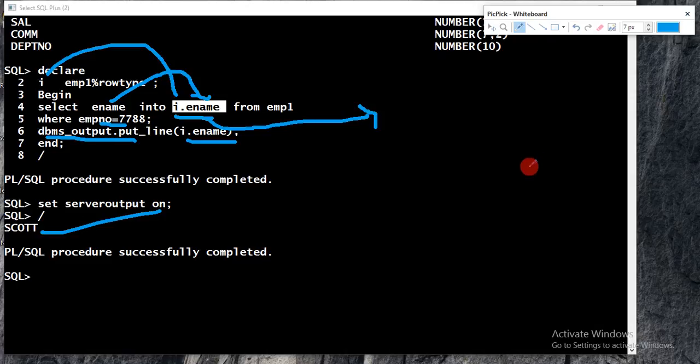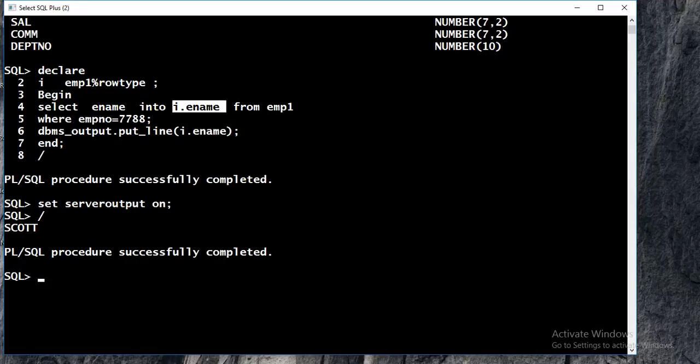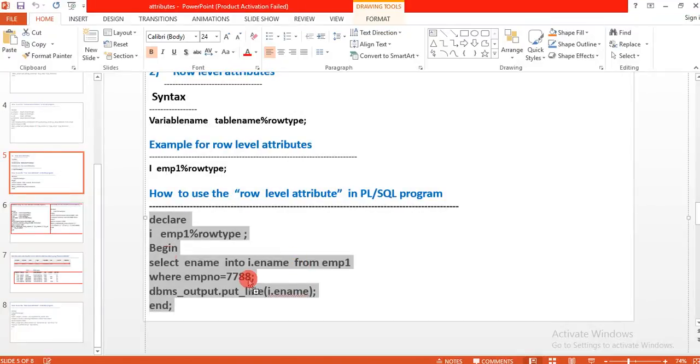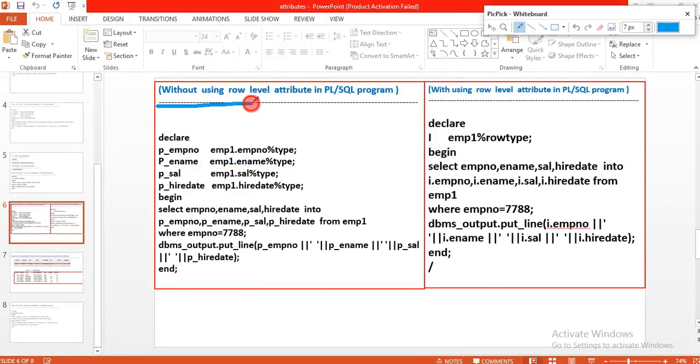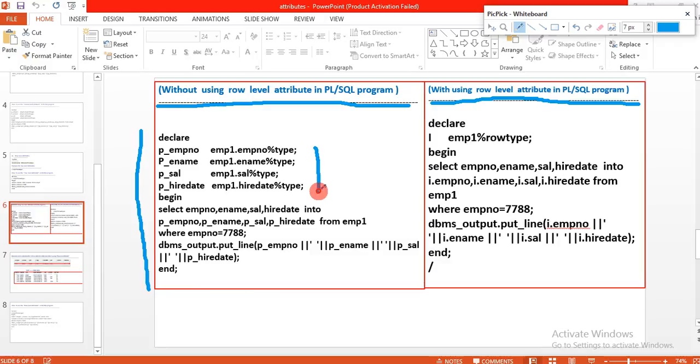We will see it in depth. You have to observe this: without using row level attributes in the PL/SQL program, and with using row level attributes in the PL/SQL program. Before using row level attributes, we follow this kind of format to write a PL/SQL program. Usually this program is developed using column level attributes. If you want to display a particular column value, you have to declare that many column variables in the declare section.